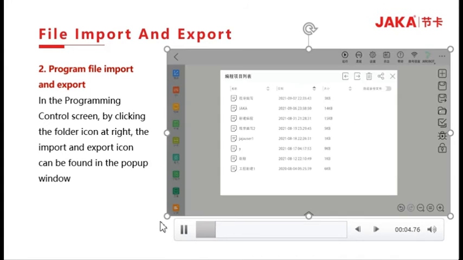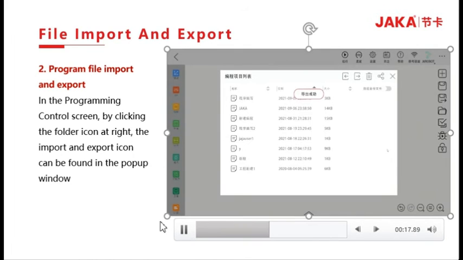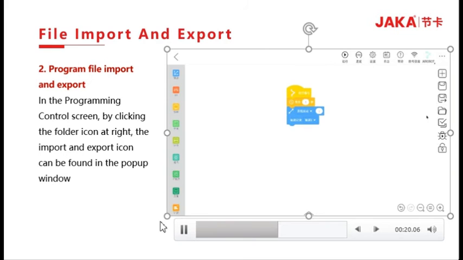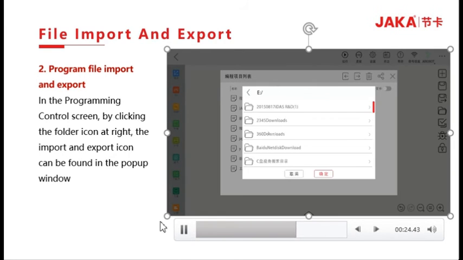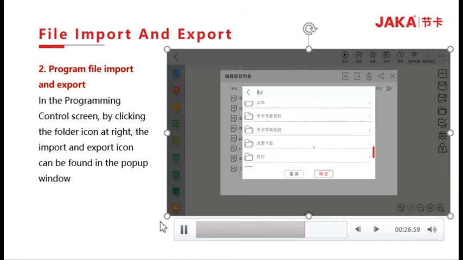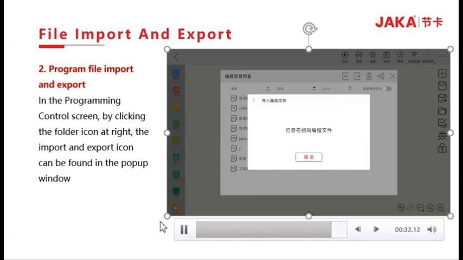Click the folder buttons and then click the export button. Select the program files you need to export. Click confirm. Select the destination to export the program files. When you click on the import button, you can select the local compressed file. Click confirm to import the program files. The zip extension can be selected to open a program into the JAKA Zoo app.